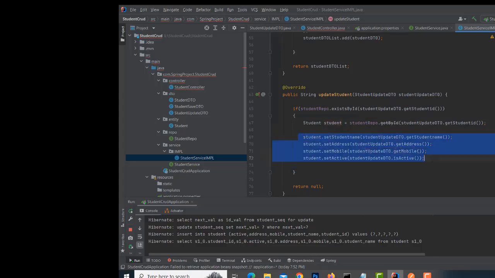The relevant fields. After that, we have to save the record. We don't have a method called update in Spring Boot. Again, we have the existing record, and we have to save it. So how to save? studentRepo dot there's a method to save. Which one am I going to save? This one, this entity object.